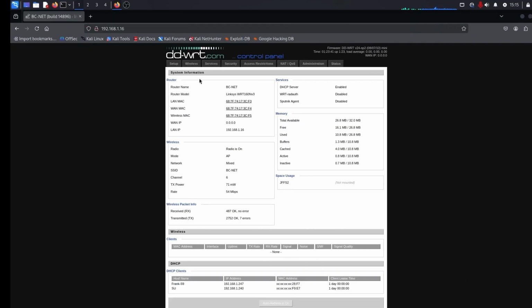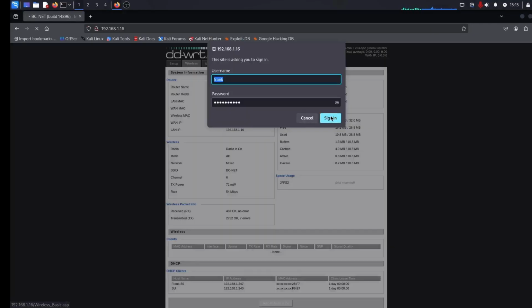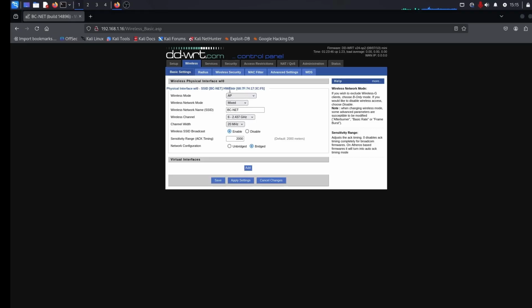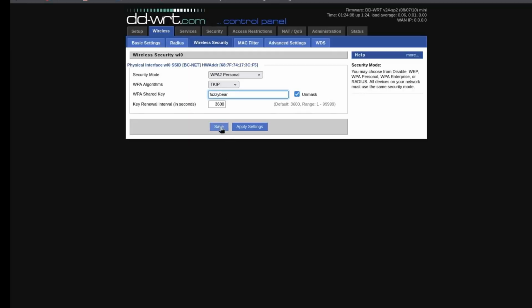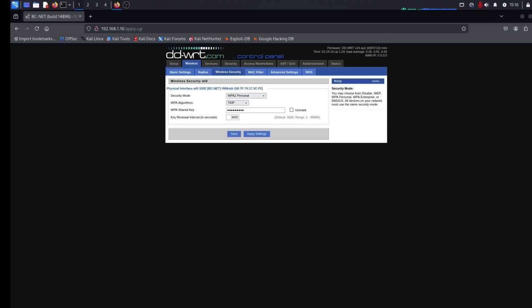Let me expand this window here, and I'm going to go into my wireless. You can see here's my access point. There's the name of it, and there's the channel. I'm on channel 6. I'm going to go into wireless security here, and I'm just going to put a password. We'll just put Fuzzy Bear, and I'm going to save it. So again, this is my Wi-Fi access point, and I'm going to be doing all the hacking on this unit. So I'm going to close out of here.